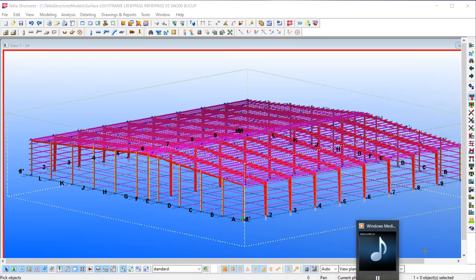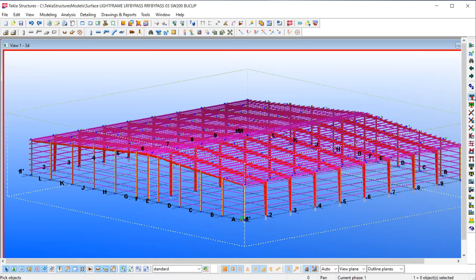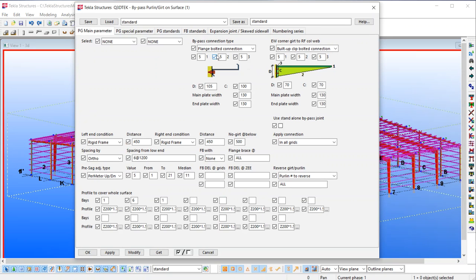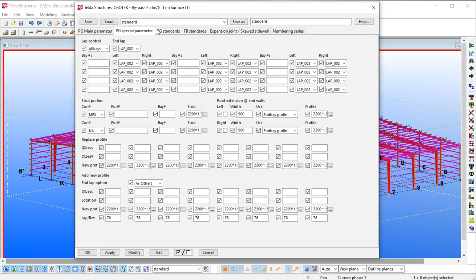The application we are going to review now is bypass purlin, or girt, on a surface. This application creates 3D modeling of bypass secondary framing in a pre-engineered building very quickly. There are about 7 tabs in this application user interface.